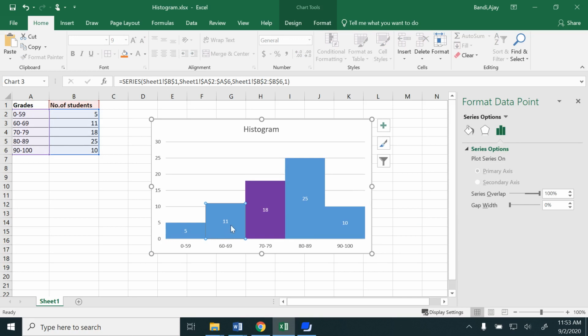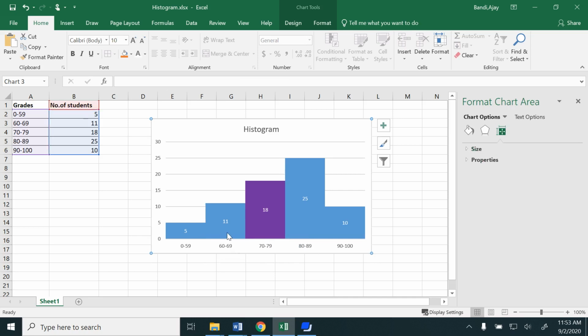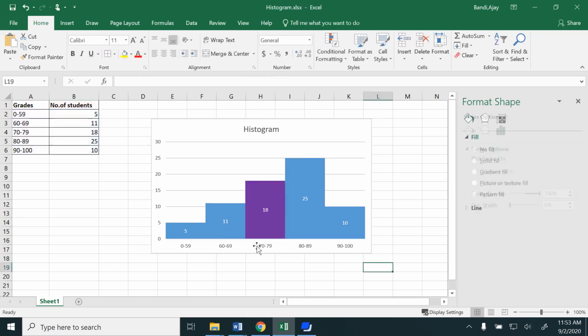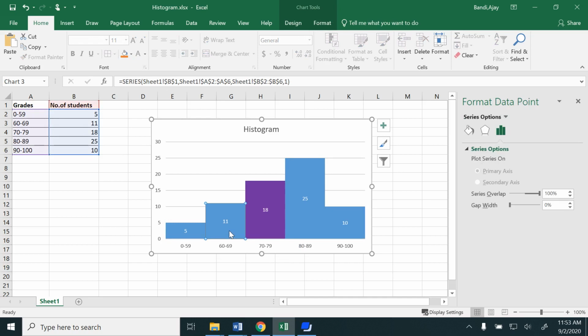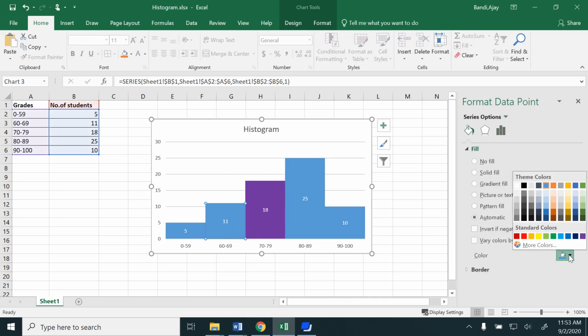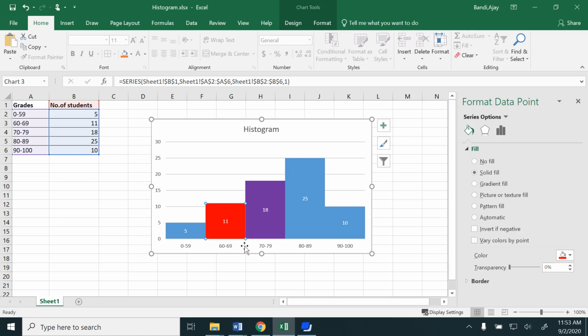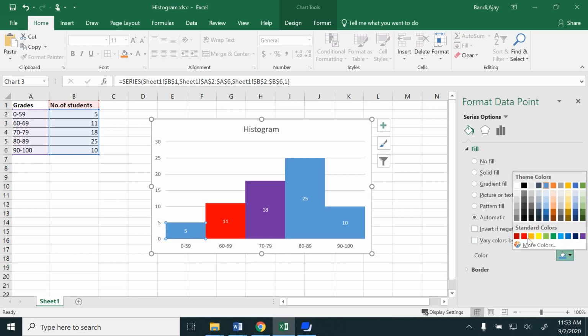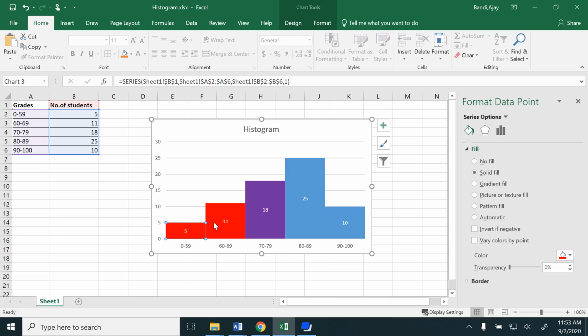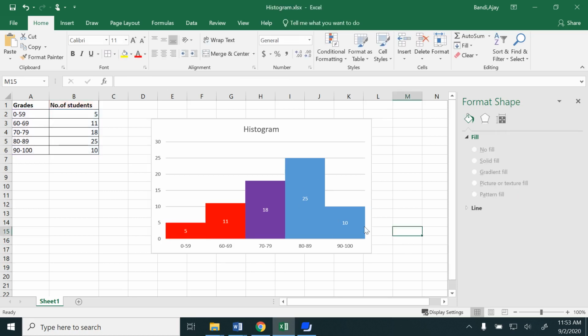just click outside somewhere here other than the label. Okay, and then you could change that color too, which is 60 to 69. Maybe you want to put a little bit of red, and this one you may want to put a little bit red. So that means someone has to watch that, and this should be okay.